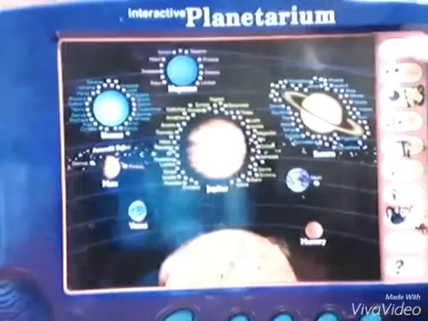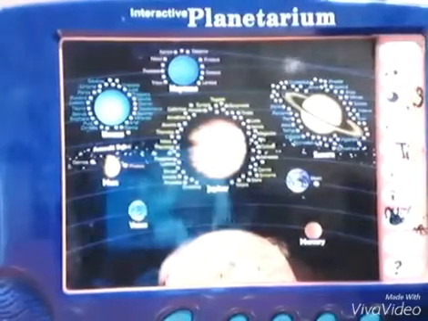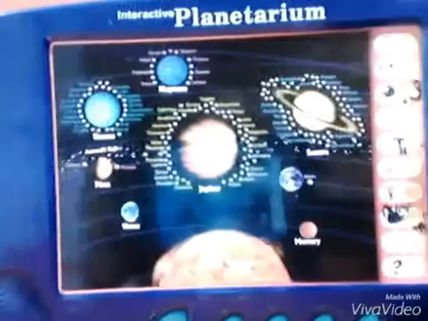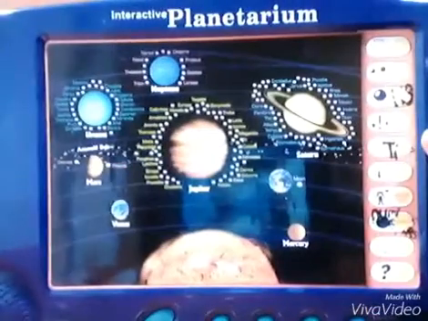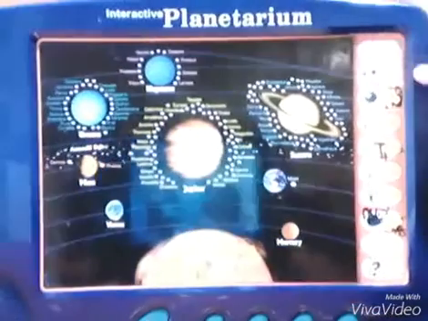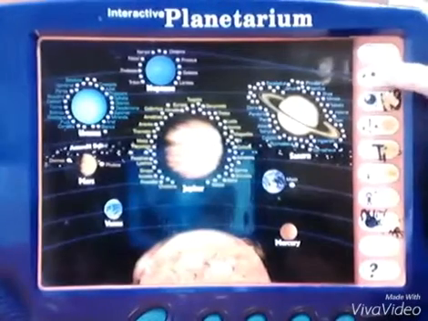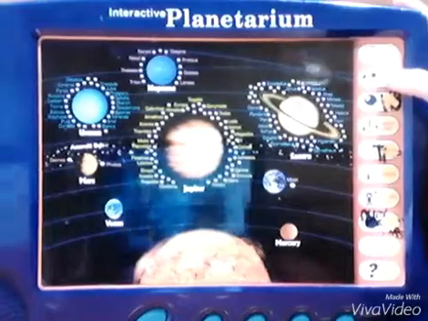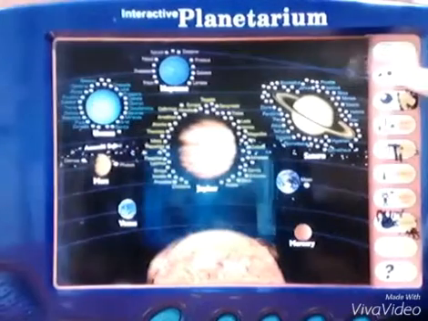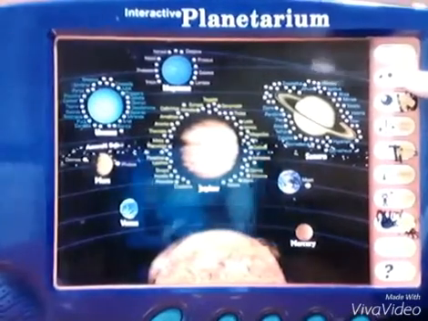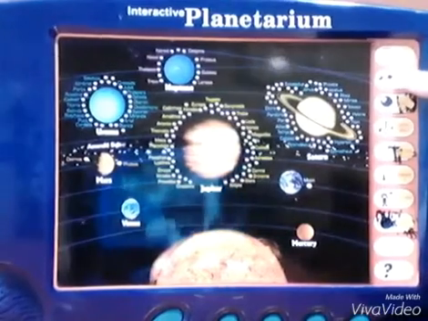Alright, so you just press the planets. Just press Sun. This is the Sun. See the history, that describes the Sun. It is estimated to be 4.6 billion years old. The history tells you how long it's been known, and the distance it is from the center.